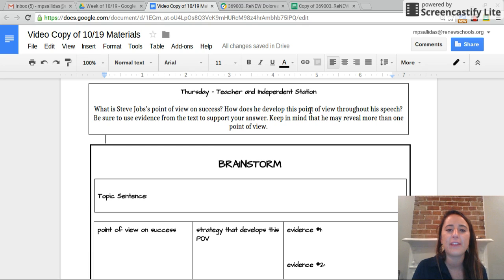What is Steve Jobs' point of view on success? How does he develop this point of view throughout his speech? Be sure to use evidence from the text to support your answer. Keep in mind that he may reveal more than one point of view.